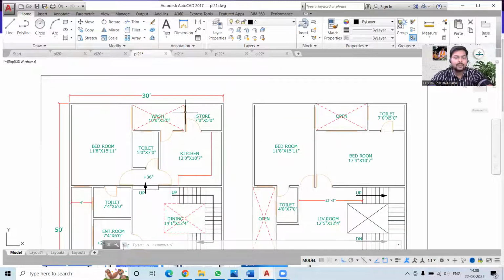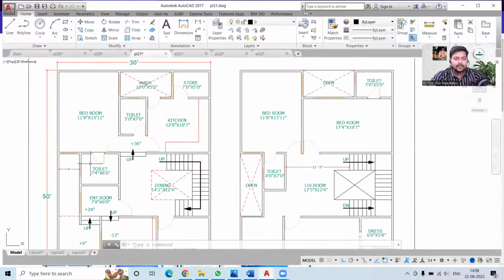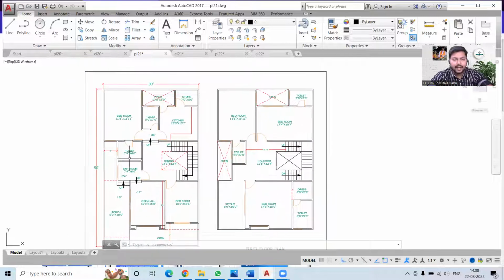Then we have a storeroom, which is entered directly from the kitchen, and all of these are getting the ventilation from this wash area, which is quite spacious. 10 feet by 5 feet is a spacious wash area, good enough to provide any kind of ventilation. So yeah, this particular plan is well ventilated, and on the ground floor we have a 2 BHK arrangement.